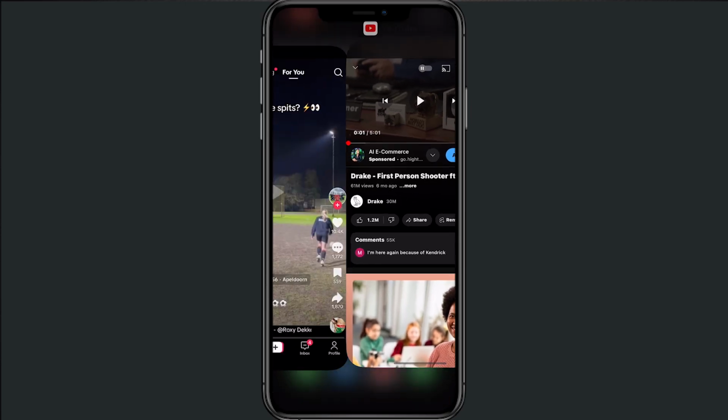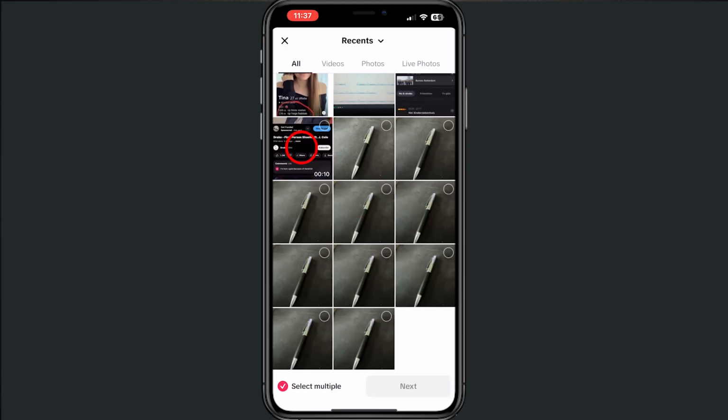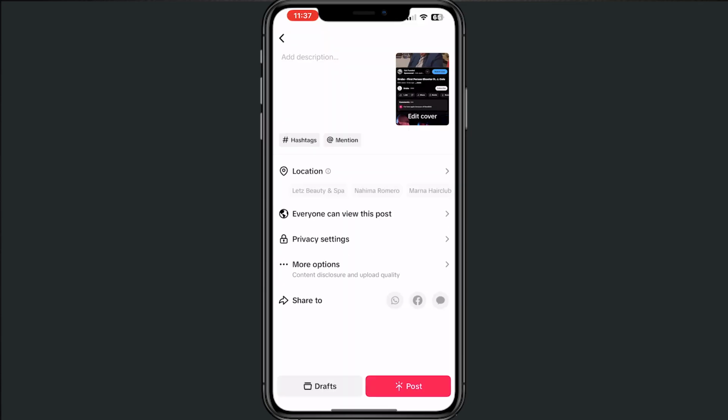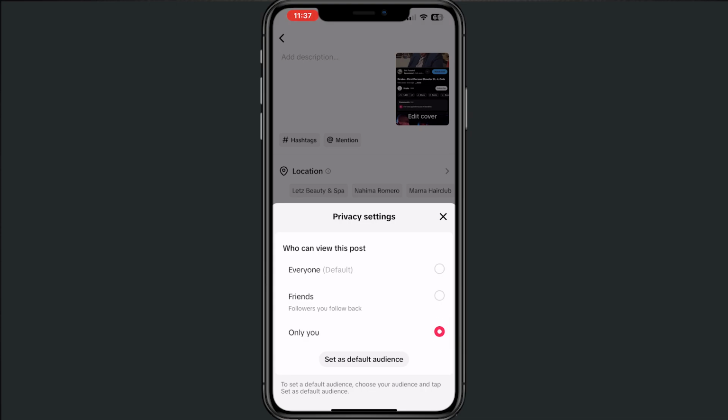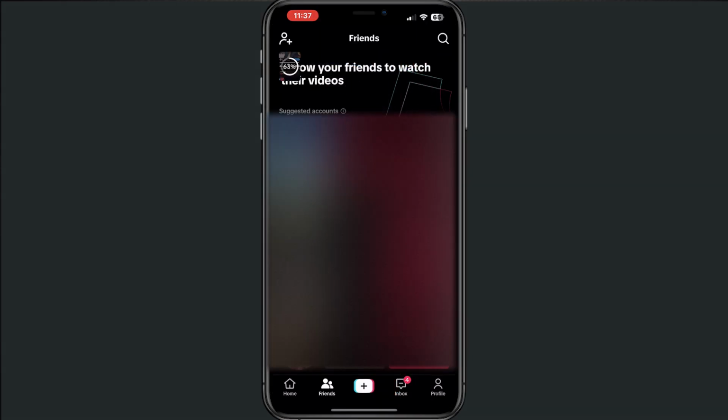Alright, once you did that, please go to TikTok, tap on the plus icon mid in the bottom, upload. Then tap on the video that we just recorded, do next again. Make sure that the setting for who can view this post goes to only you. Then the cross and then post this video.